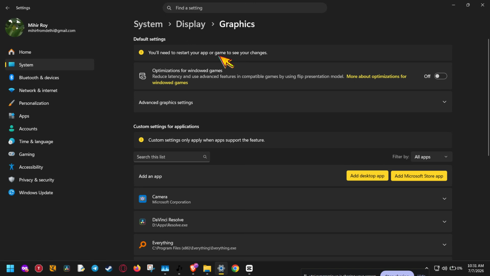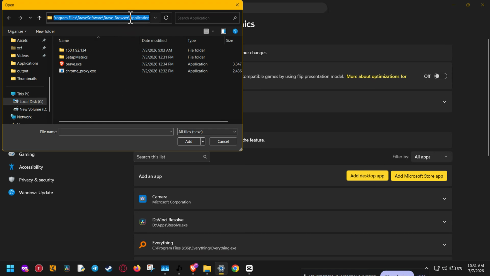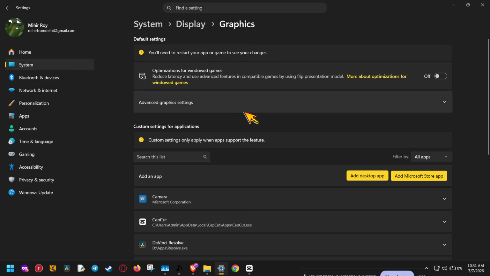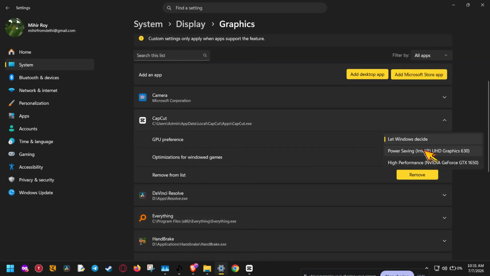In the graphics settings list, try to find CapCut. If it's not already listed, click Browse and locate CapCut's .exe manually. Once CapCut appears in the list, click Options. You'll see different graphics preferences, and here you want to choose High Performance. This forces CapCut to use your main GPU, which can help a lot if your app is stuttering, lagging, or constantly freezing. After selecting High Performance, click Save.